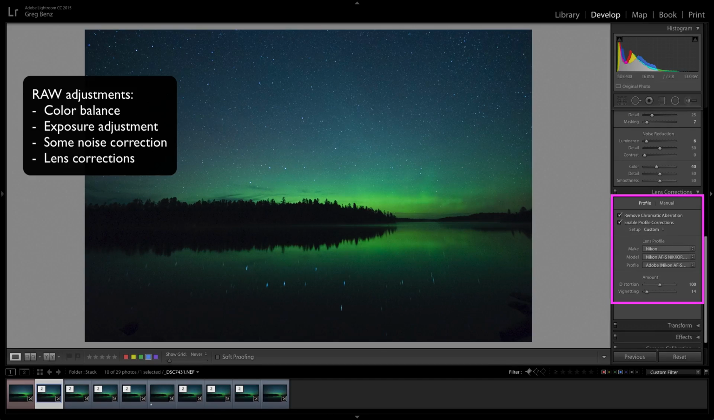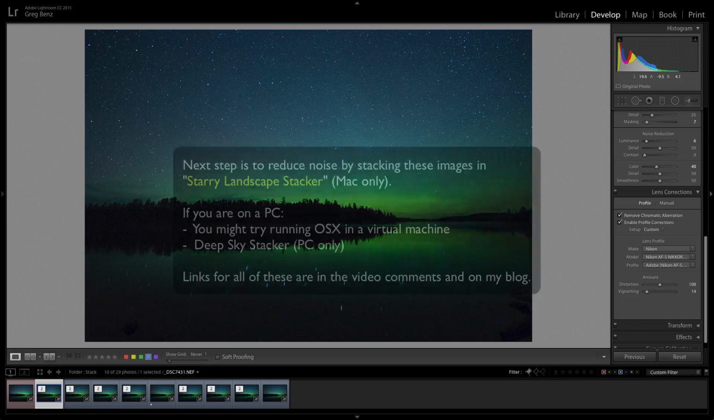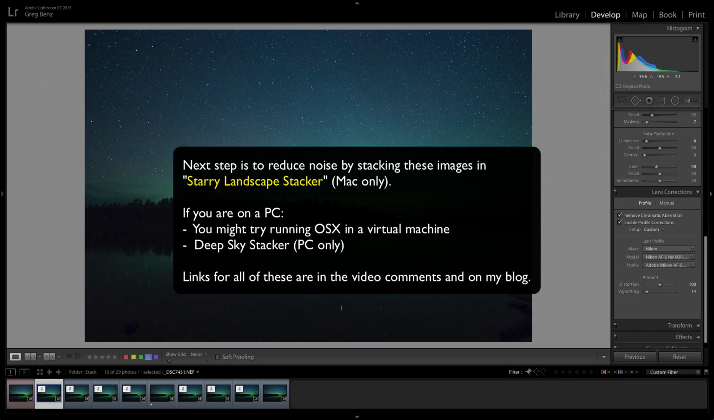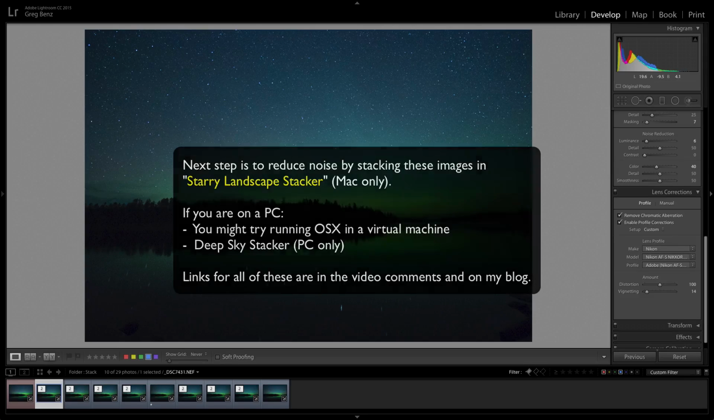So let's take these 9 images and jump over to a program that I use on the Mac called Starry Landscape Stacker. If you're on a PC, you might be able to run a Mac virtual machine to use the same program, or you might want to try another program called Deep Star Skies. I've not used that program personally, but I've heard good things about it.